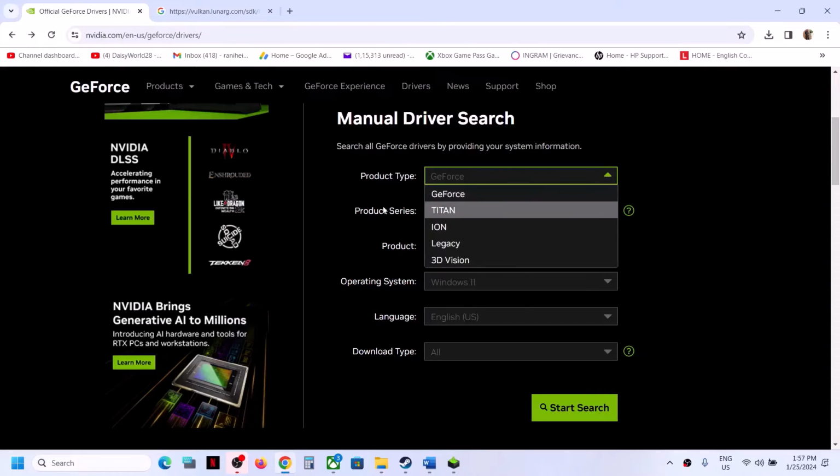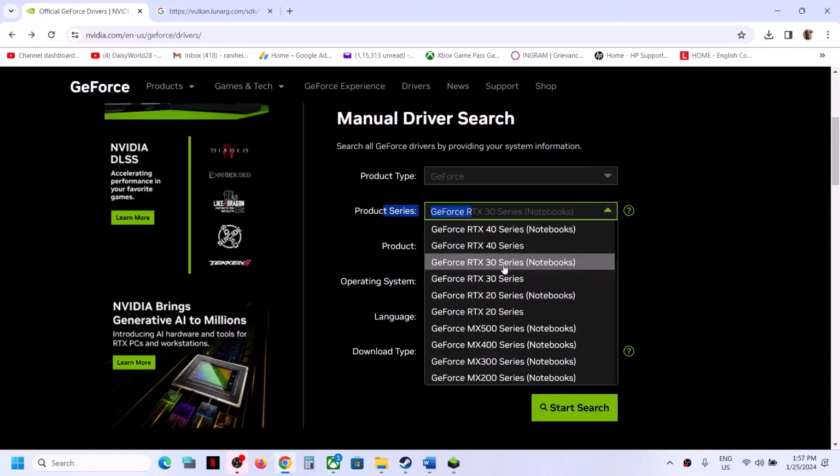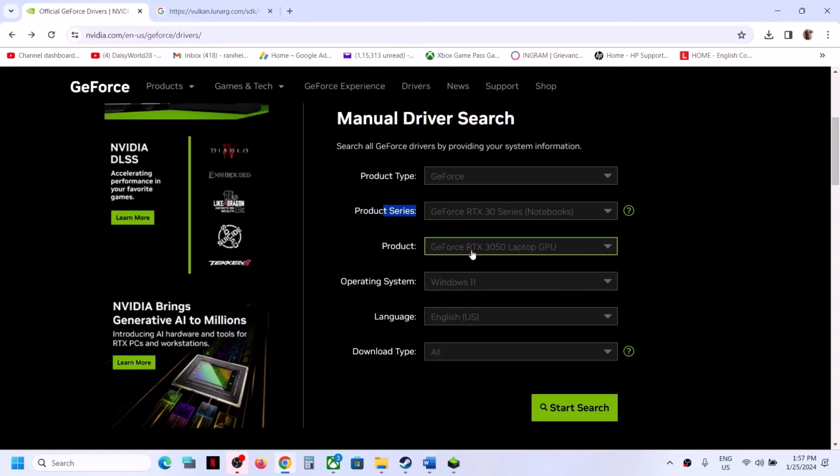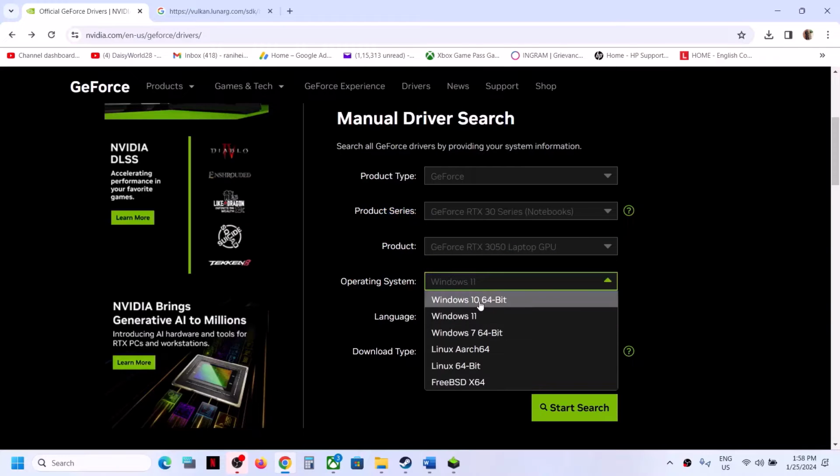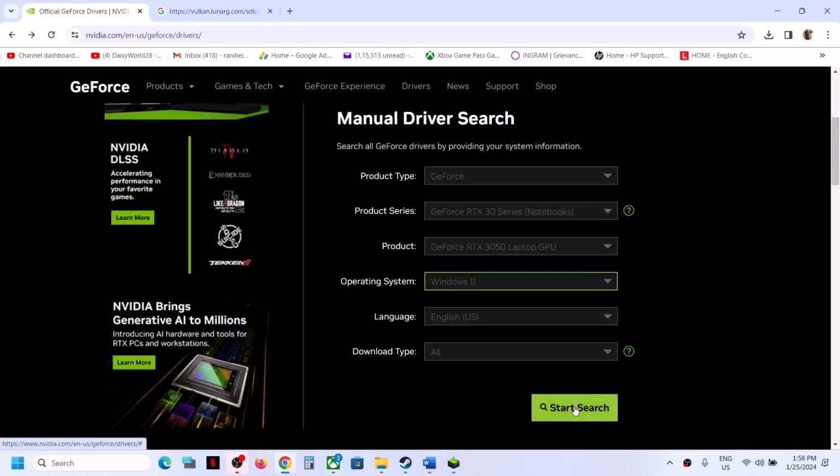So select the right product type and then select the right series. And then select your graphic card. So I'm selecting my graphic card. Make sure that you select your graphic card over here. Now if you have Windows 10, select Windows 10. If you have Windows 11, select Windows 11 and then click on Start Search.